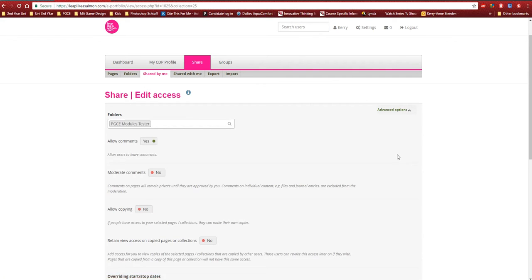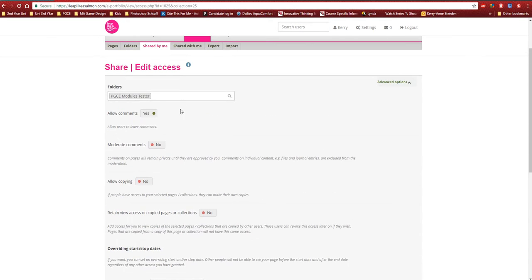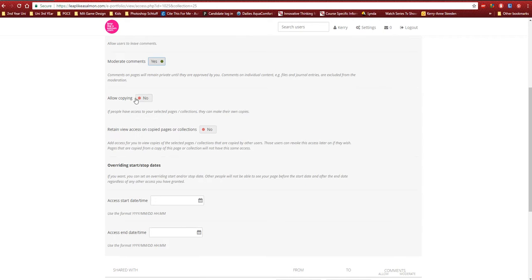So if I click down the advanced options, you can allow comments, which I would recommend leaving as yes. Moderate comments: if you have it open to the public and the public decide to put information on there, it only gets displayed when it is approved by you. So I would leave that as yes. Copying, I'm not going to go through each one of these because you can read and decide for yourself.